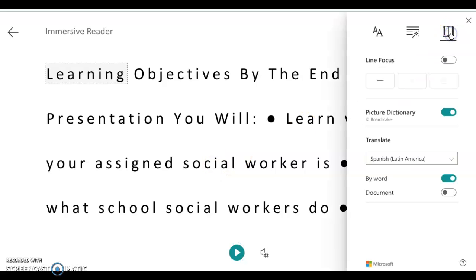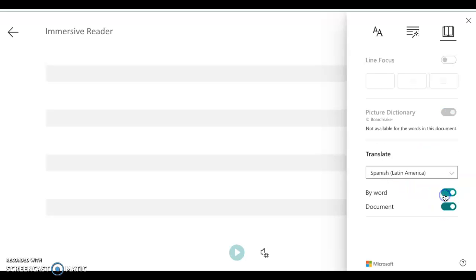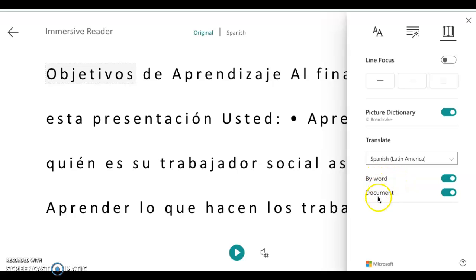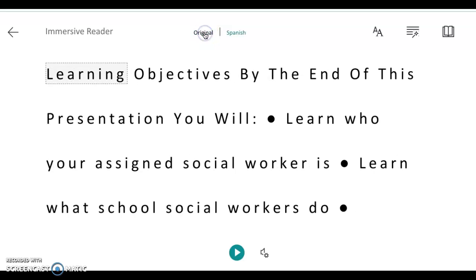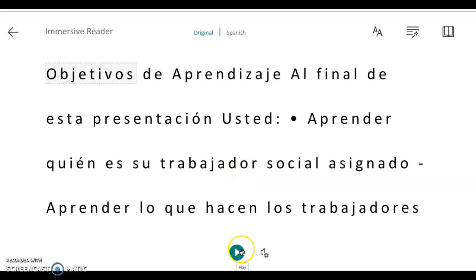Another option is to use it for translation. So I have it set here already to Spanish. And if you do it by word and document, it will translate the whole thing. And you can go back and forth. So now you're on the Spanish. If you wanted to look at the English, it's there. You can ask it to read to you in Spanish.